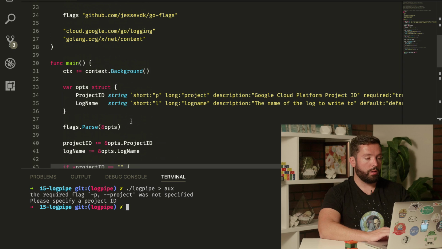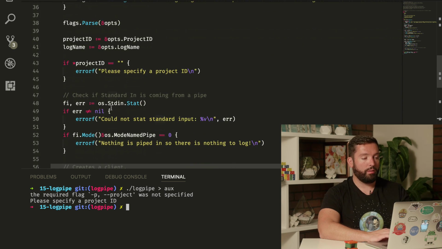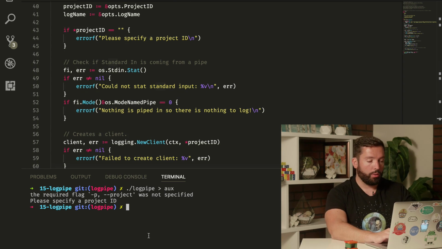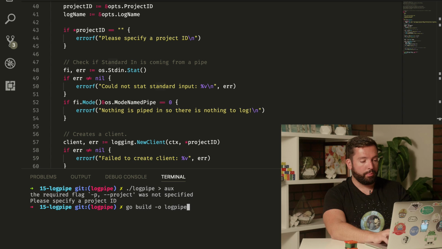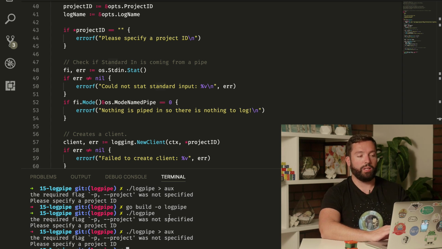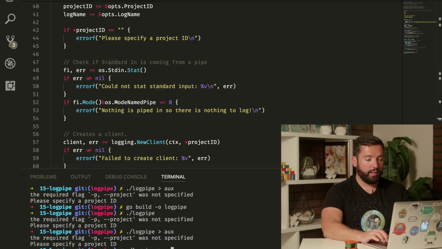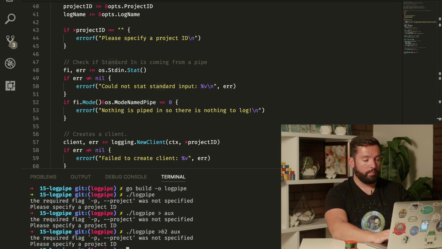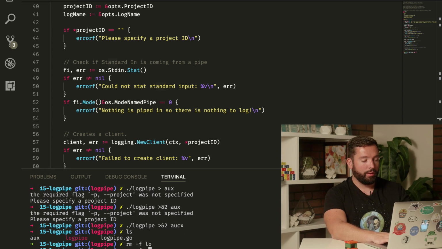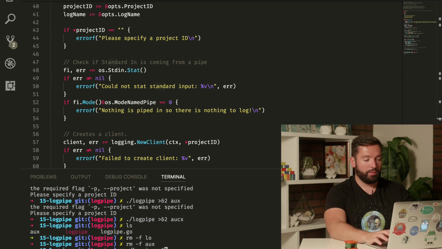OK. So now we do pretty much everything. We handle every error doing exactly the same, which, you know, I like. OK, so go build -o log pipe, run log pipe, and it fails in some way. If I do aux, it fails, but still shows everything correctly. If I did this, no, I never remember how to redirect to 2. Is it maybe like this?